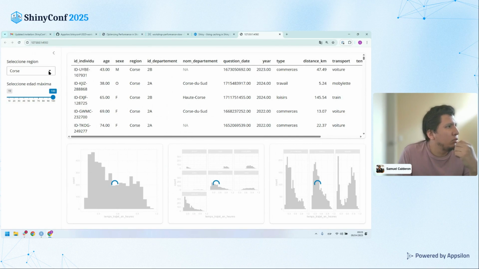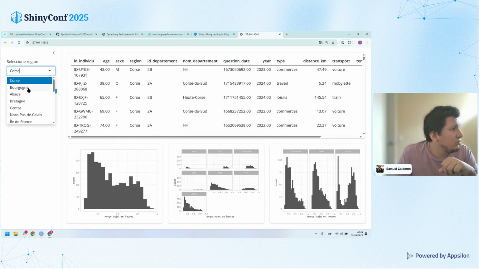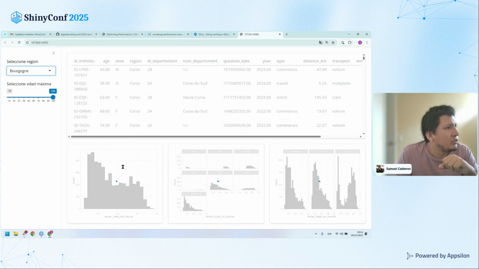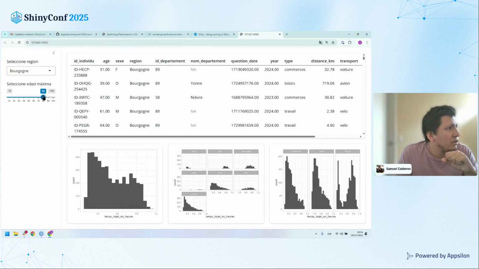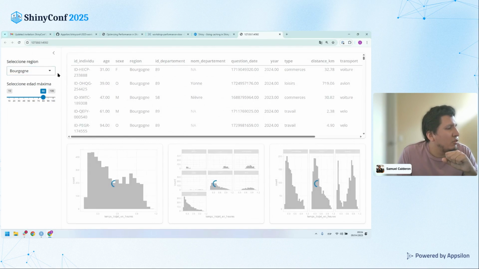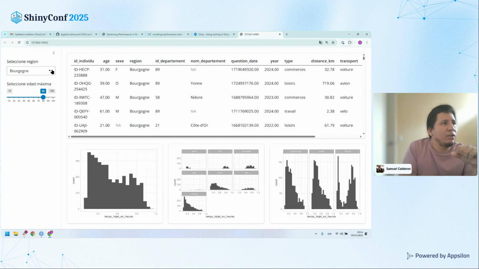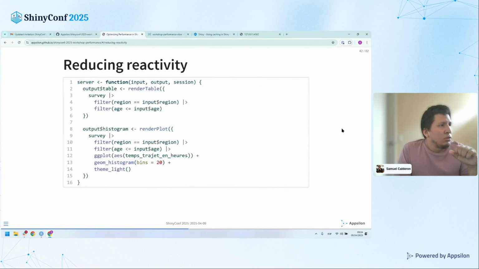All right, so let me change this input here. This is very, very slow. As you can see, when I change this, everything changes, which is expected. But if I happen to change two things at the same time, it will generate a queue of changes, and basically it will take a long time. So what can we do here?